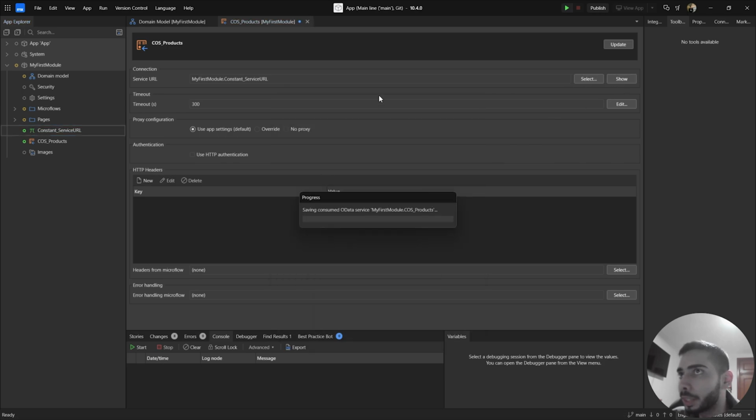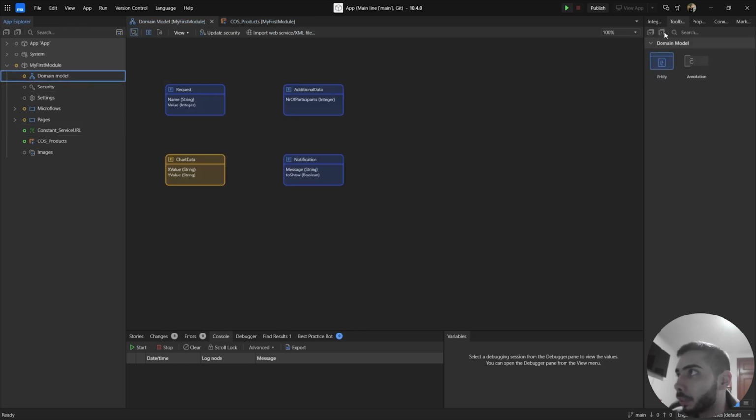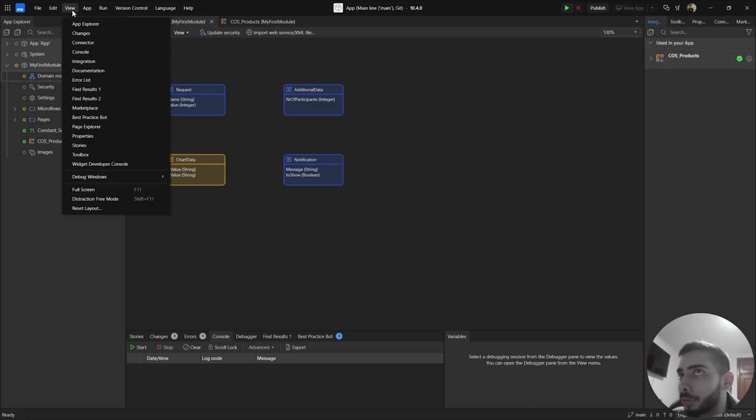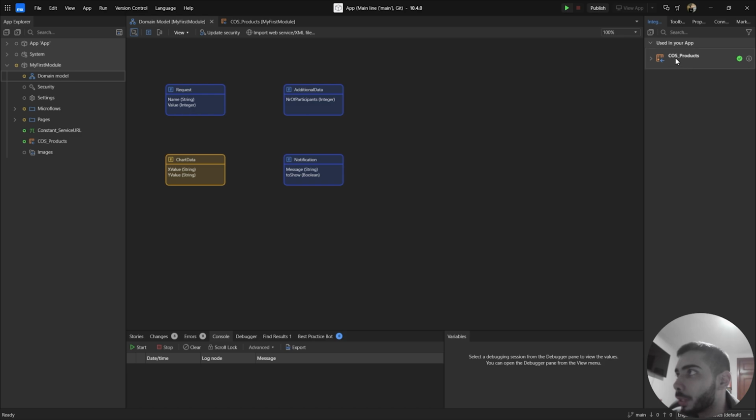Now you can save, go to your domain model, and here you can select your tab integrations. If you don't have it here, you can go to View and select Integration, and it will open on the right side. As you can see, you have one service here available to consume. You can click to expand this service and click to show more. Now you can see all the entities available on this service.